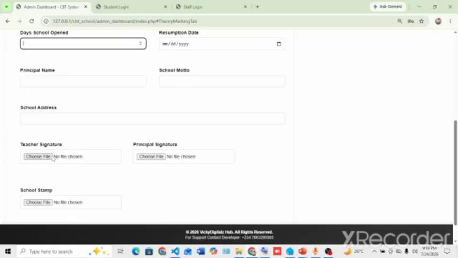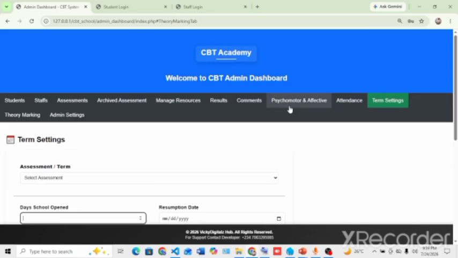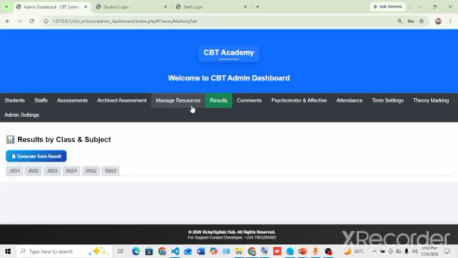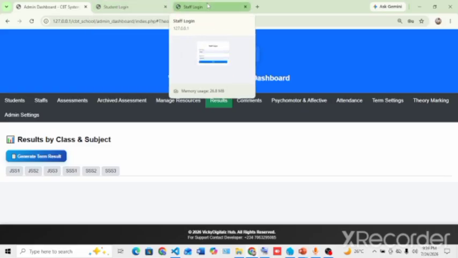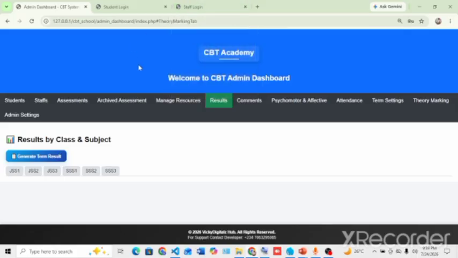There's also a space where you can input your stamp, I mean signature, for both the teacher and the principal, and of course the school stamp is there as well. These are the vital things needed for the result generation. All right, then for the result tab now. Before diving straight into the results tab, let me quickly show you the interface of the student, as well as that of the staff. Let me start with that of the staff, then later we come back to result generation. That will be the last thing I'm going to do here.